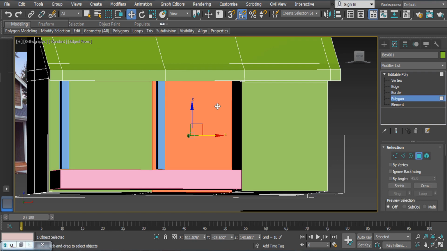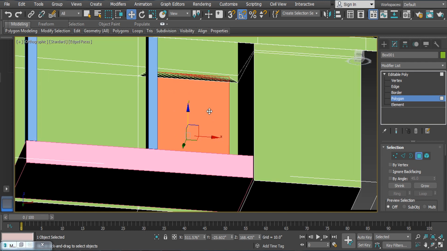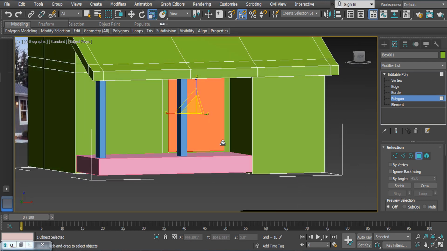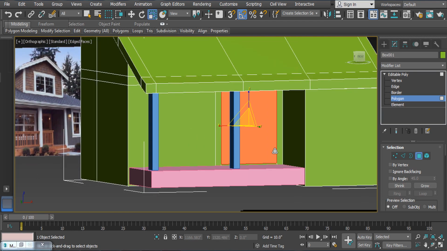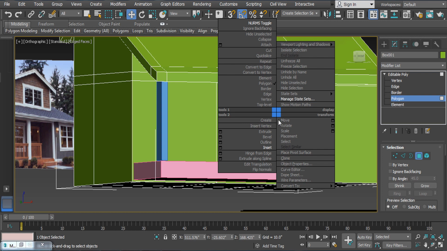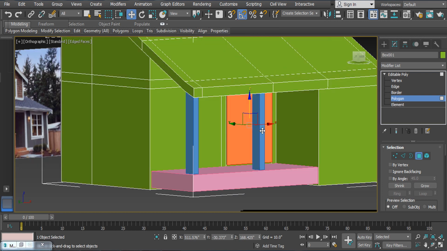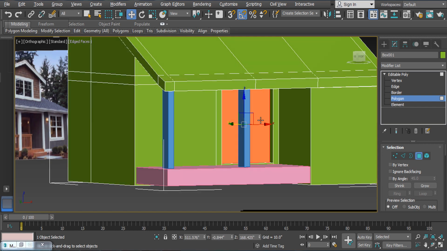You need to create a box. For that, I'm extruding those faces. Use the insert option to make one more face inside. Next, extrude it and push it inside. Then you can delete or detach it.